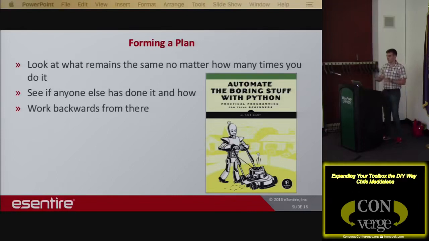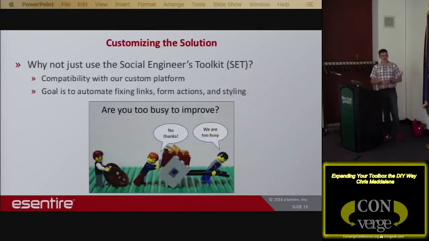And now that you know what you want, you can work backwards to figure out what steps you need to get there. For me, that meant I looked at the Social Engineering Toolkit, Dave Kennedy's tool, because it did what I wanted. I had played around with it before, and I knew it cloned web pages. I had some people at the conference last year say, well, why don't you just use SET?